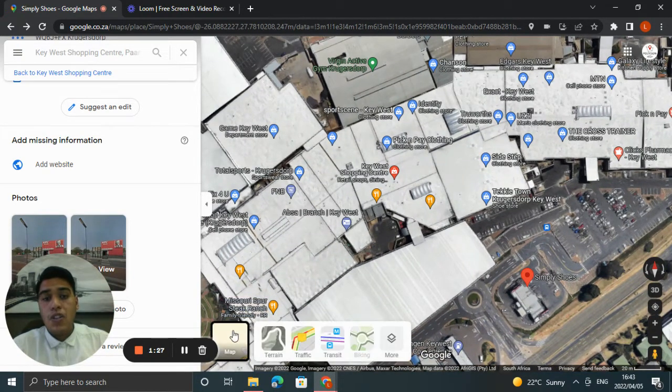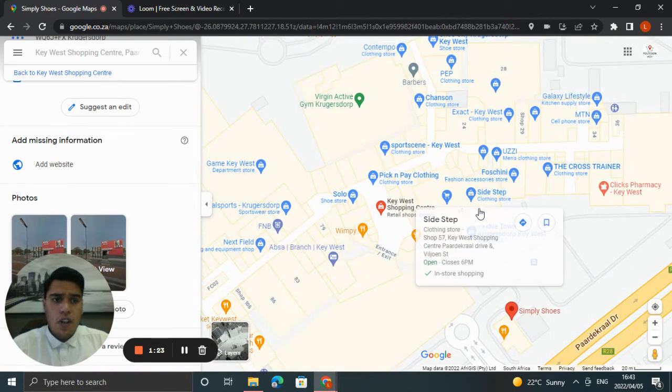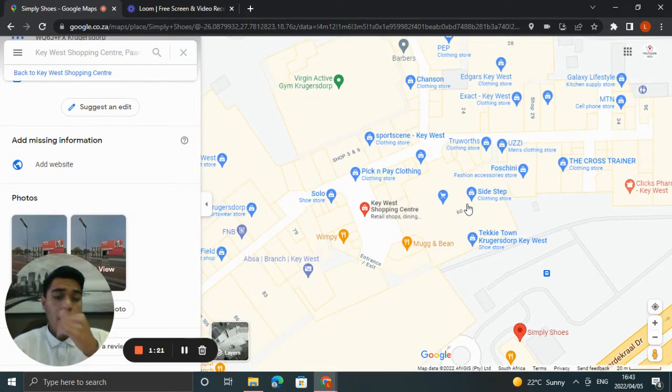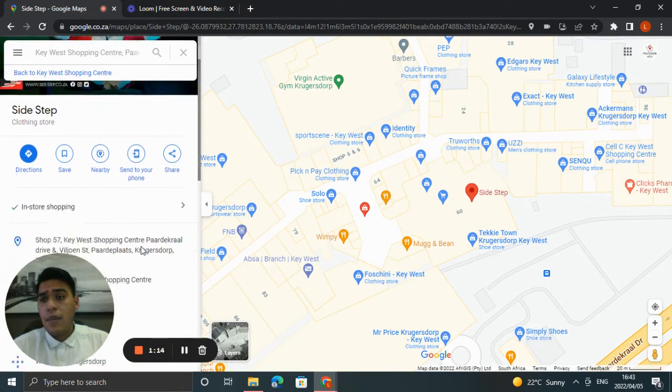Okay. The next thing I'd like to show you is how to remove a pin as a whole. So I will then be switching back over to map view again. Let's take an example. We can now say that Sidestep will be vacating the building. We'll then click on the pin. We'll wait for all the necessary detail to show up on the left-hand side.